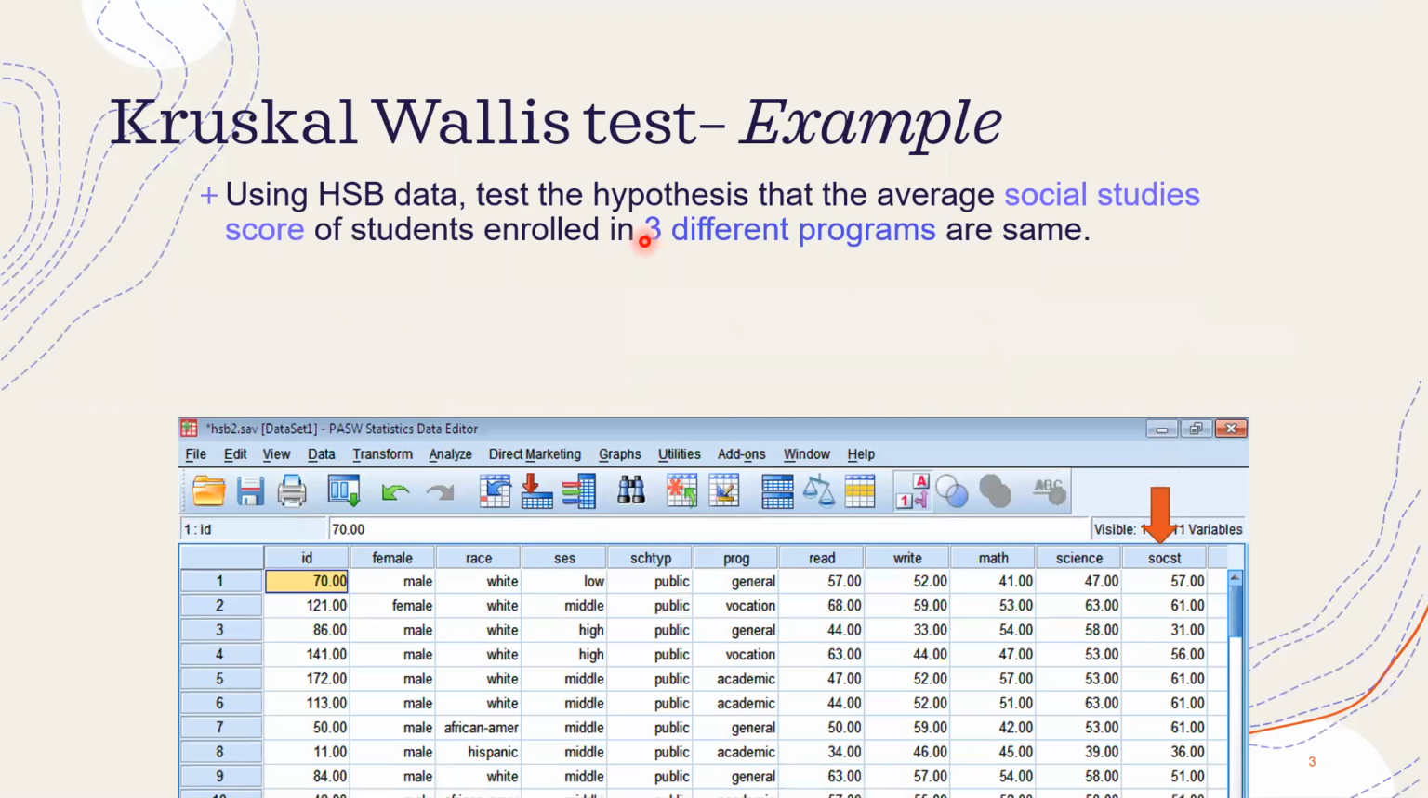In our scenario, we are going to use the HSP data in which we are going to compare the social studies score between different types of program. The three different types of program in our data are general, vocation, and academic. So first, before proceeding towards any kind of test, we have to check what kind of variable we have. This social studies score is a numeric variable, and the program is a nominal variable with three categories.